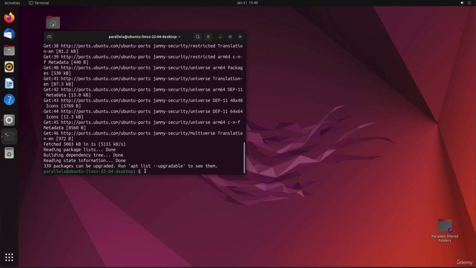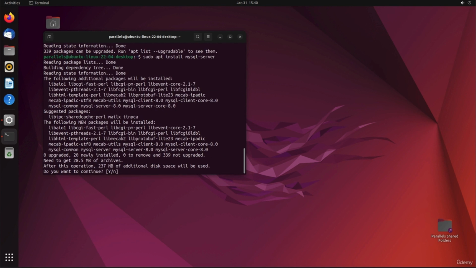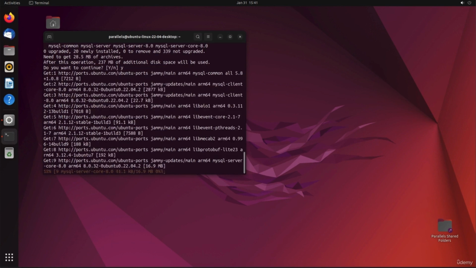Once the update finishes, then you want to do sudo apt install mysql-server. So what we are installing is the MySQL community server. This is a software, and I'll show you how to start this software and how to use it as well. So for now, press enter. This is asking you if you want to confirm the installation. Press Y and then press enter.